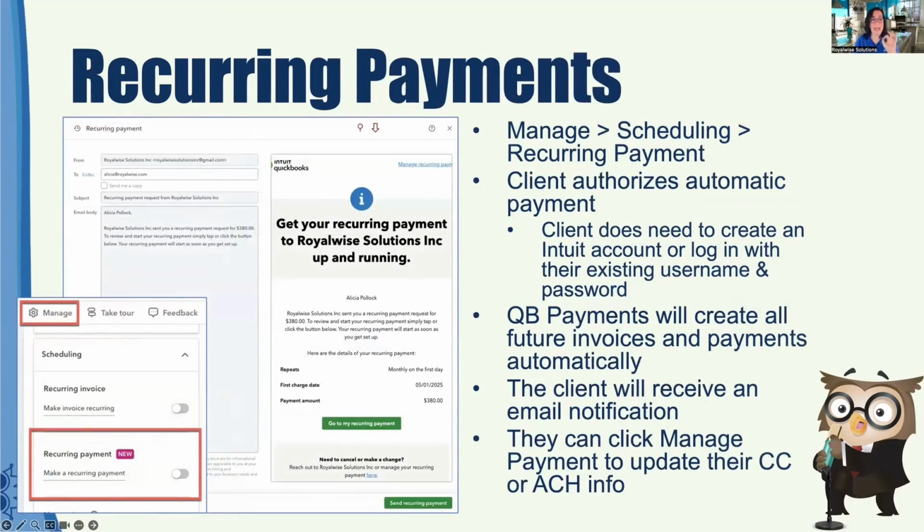What is brand new, like a month or two new, is an option to schedule a recurring payment. You create a transaction type called recurring payment, and then you send it to the client for authorization. And the client, again, has to log in to their Intuit account or create an Intuit account to save their payment information. But what they do is QuickBooks will automatically create the invoice and the payment and email the client, but the client has authorized it to be paid automatically.